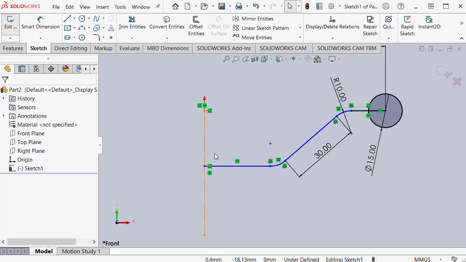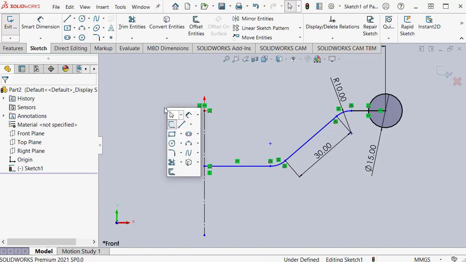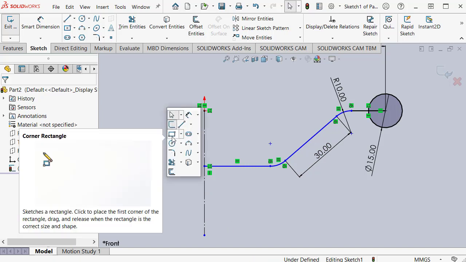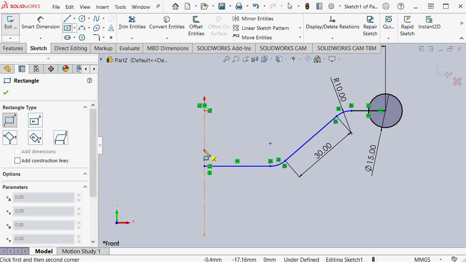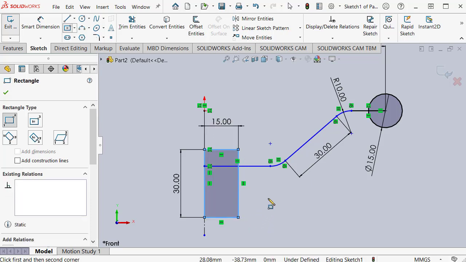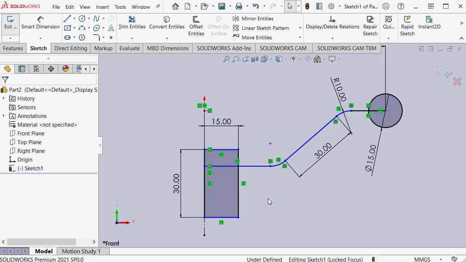Next, let's create the half of the cylinder here, hitting S and selecting corner rectangle, creating a rectangle at this intersection. Dimension field currently active, keying in 30, hitting tab and the half of 30 to be 15. Hitting enter and hitting escape.